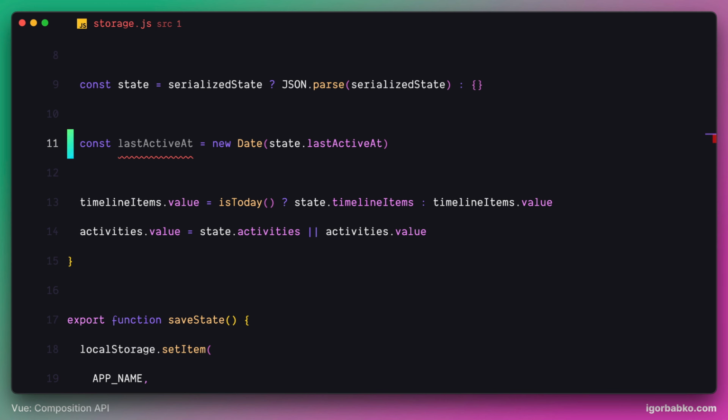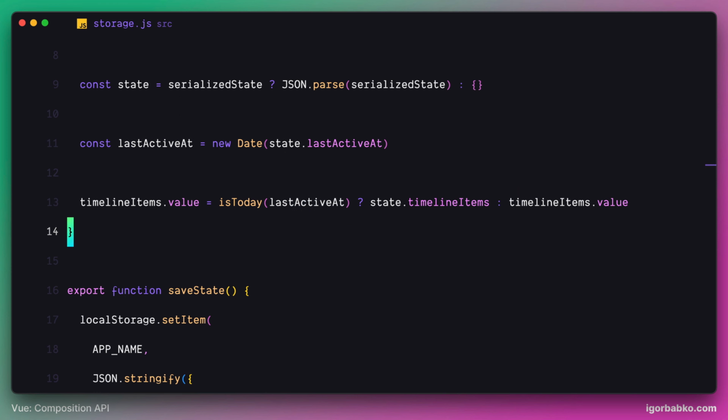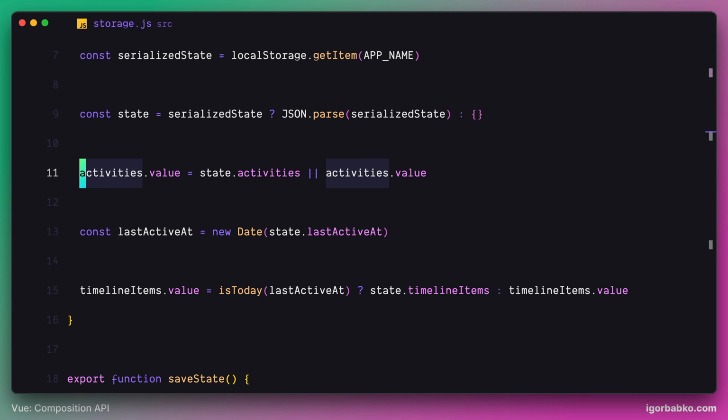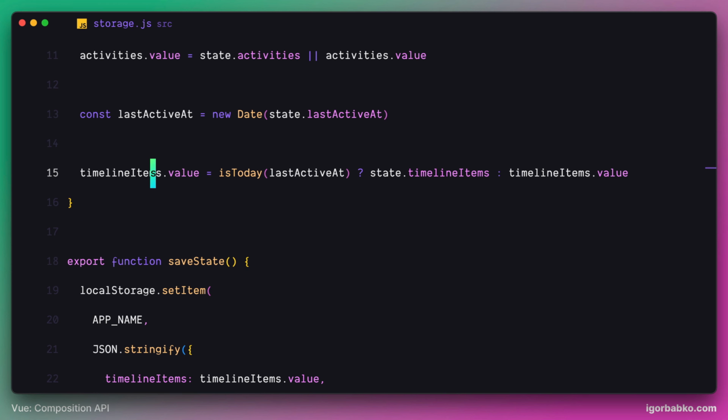So right here I'm going to pass this date lastActiveAt into the isToday function to determine whether our application was last active today. And before actually working with timeline item objects, I'll firstly assign all activity objects read from the local storage to the activities reactive variable. And after that, we can start handling timeline item objects.